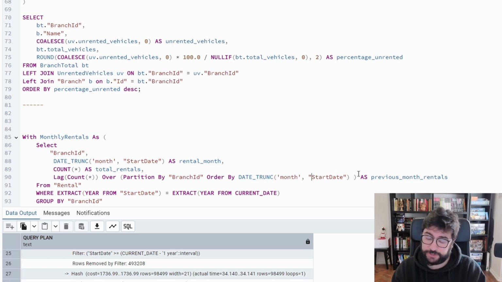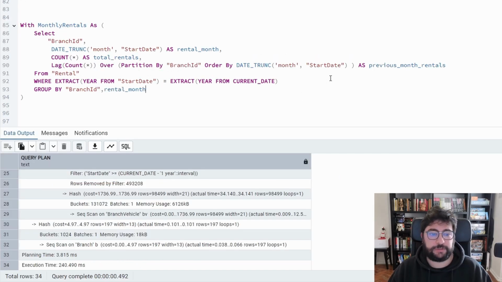So since it's separated by month, imagine I rent 10 cars this month, and the previous month I rented 5. What's going to appear on this column for this month is going to be 5. And we'll see that in a bit. Let's group by rental month.